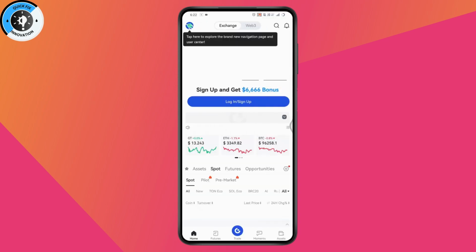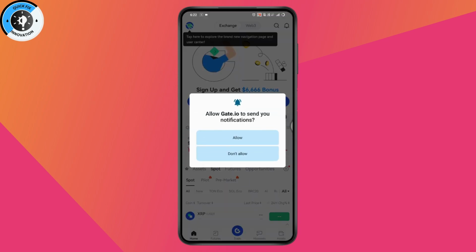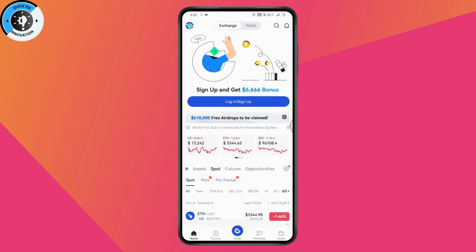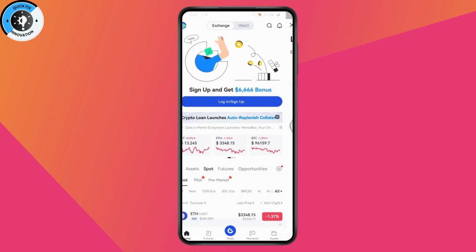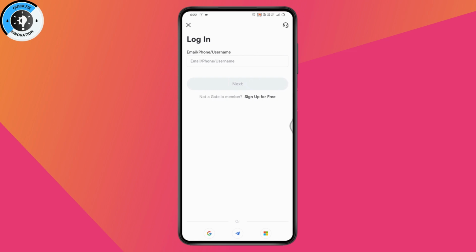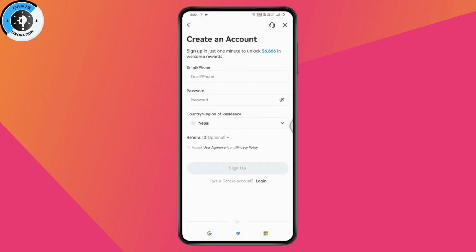Once you install it, it will take you to this kind of interface where you can simply go to the upper left, which has that profile option, and tap on login or sign up. So tap on it to create your account. From here, you can simply tap on sign up for free and it will take you to the create an account page.